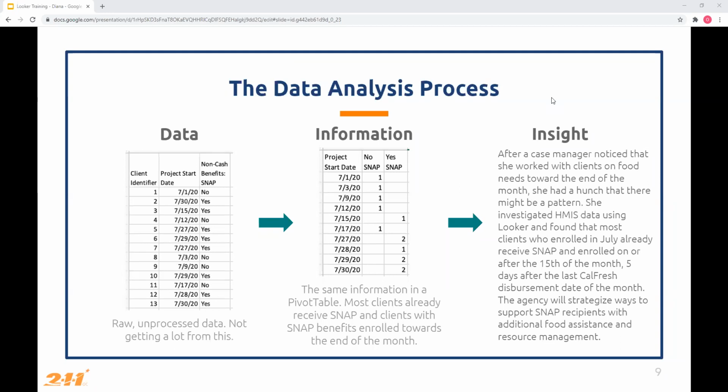Most clients enrolling at her agency already receive CalFresh and for whatever reason still need food assistance before their next disbursement. Because of the case manager's data analysis report, the agency was able to now strategize ways to best help clients with additional food assistance and resource management.